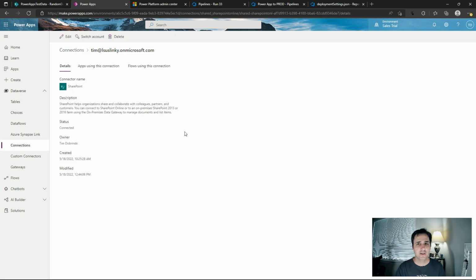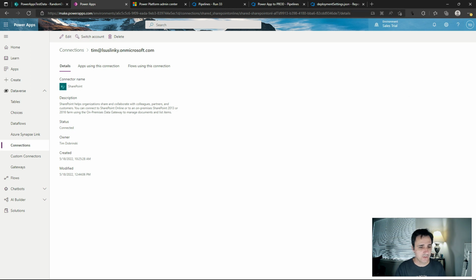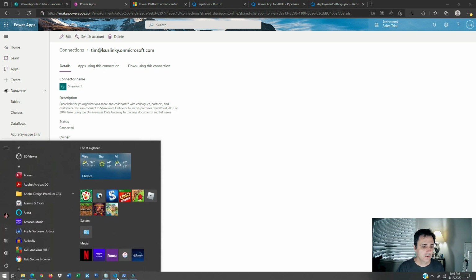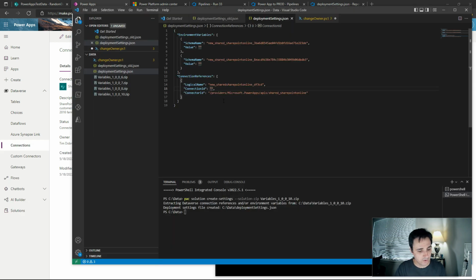And if we go to details, we see here in our URL this. Now, it could be a GUID. What I have found so far is environment variables are prefixed with the word shared. We copy that. We go back to Visual Studio Code, and we paste that value here into connection ID. Again, not happy, but it is what it is.